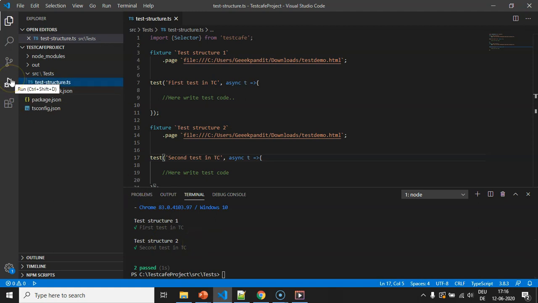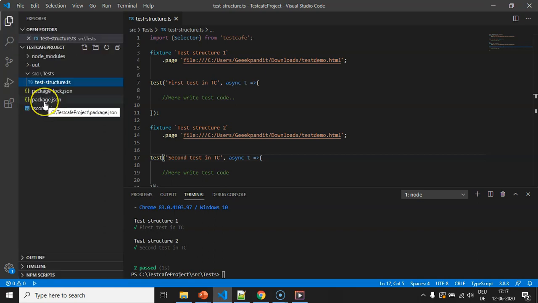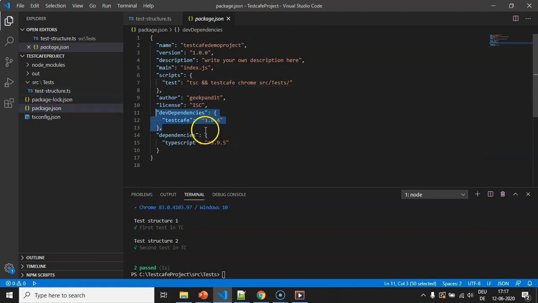So in Visual Studio Code we have this run and debug option. If you click here, then you can see "To customize run and debug, create a launch.json file." You can create the launch.json file manually, but you have to make sure that your root test directory has a package.json, which has the TestCafe version as a dependency.